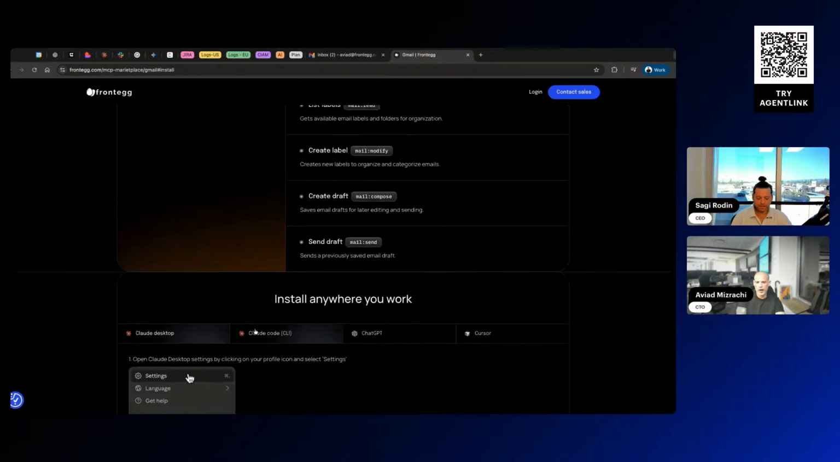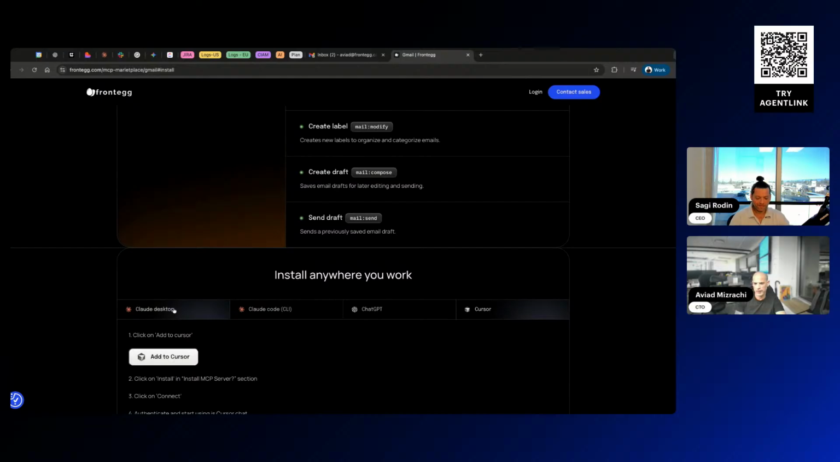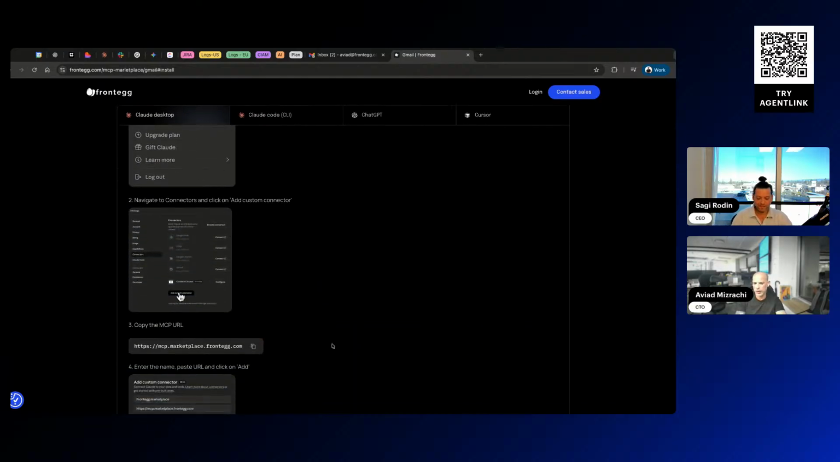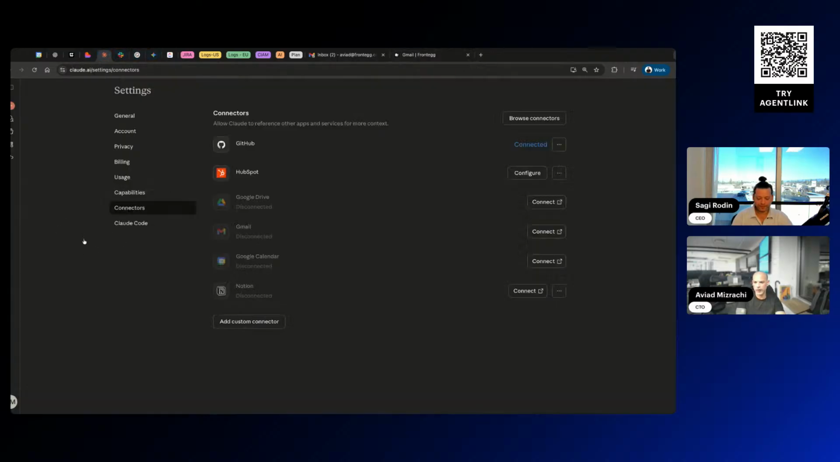So instructions: Claude Desktop, Claude CLI, ChatGPT, obviously, Cursor, and hyperlink with Cursor. We're going to start with Claude Desktop. So I'm following the instructions, just copying the MCP URL, go into the connectors.